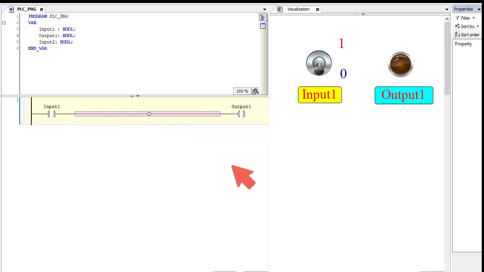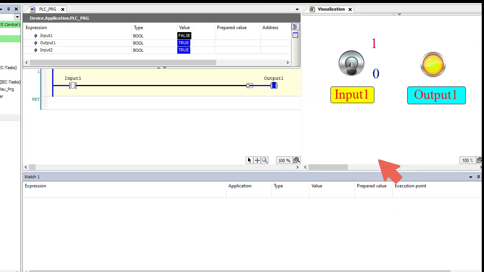Now see whether it is functioning or not. See what is the status of the input from the field. The status of input from the field is now 0. See here, input 1, it is showing false. So no doubt the input signal is 0. And what is at the output? The output is colored. So no doubt output is logic 1. See here, the output is glowing. So the input from the field is logic 0, and at that time we are getting output 1.